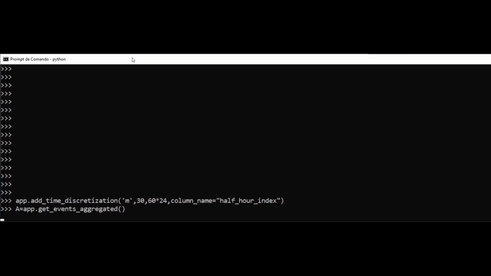And then we will check the dimensions of A. Now for time discretization, we will have 2 indexes. One for the day. So we have 7 indexes for every day of the week. And one for every time window of 30 minutes during the day. We have 48 such indexes.